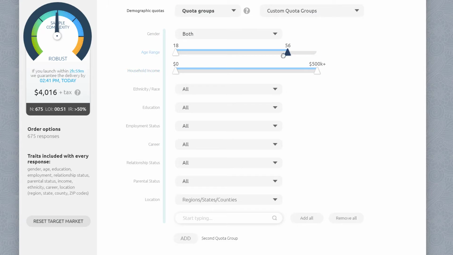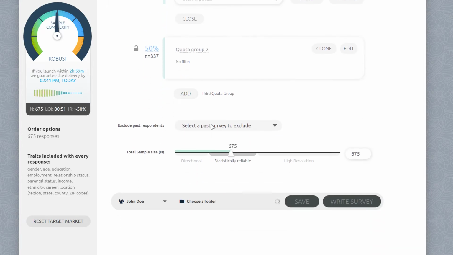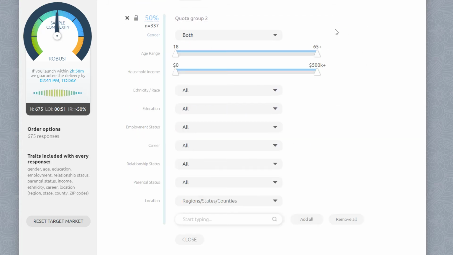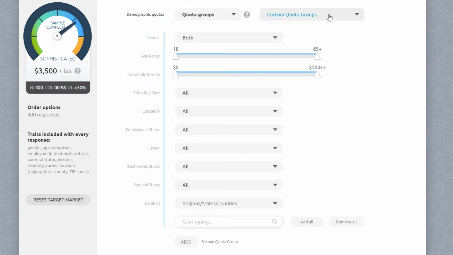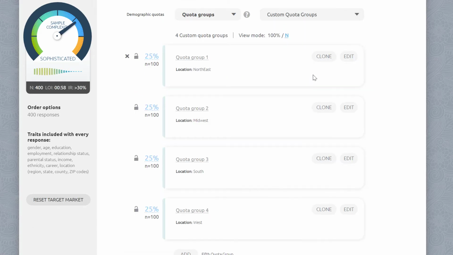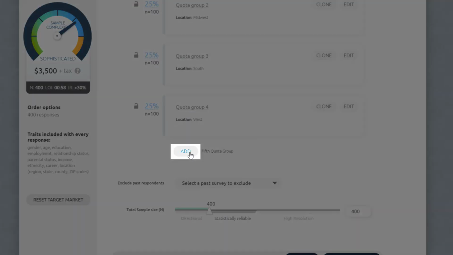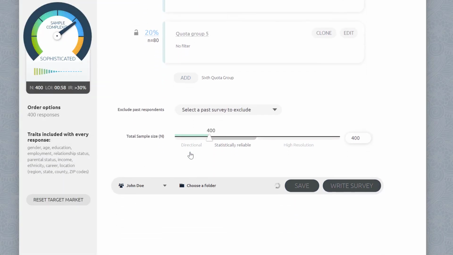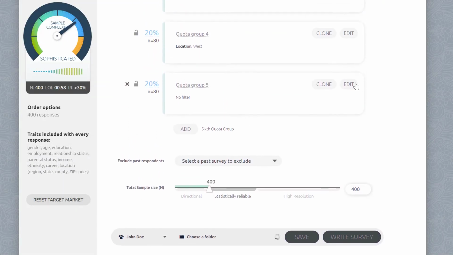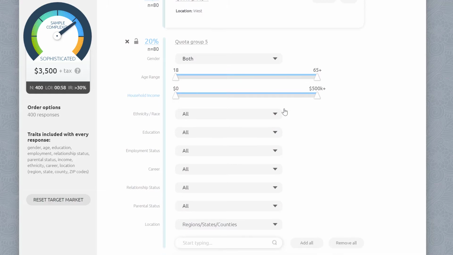To narrow down the target audience, adjust the demographic traits listed below to create your own custom groups. Or click the Custom Quota Groups drop-down to select pre-built quota groups. Click the Add button below the last quota group to build additional nested quota groups with specific demographic traits.